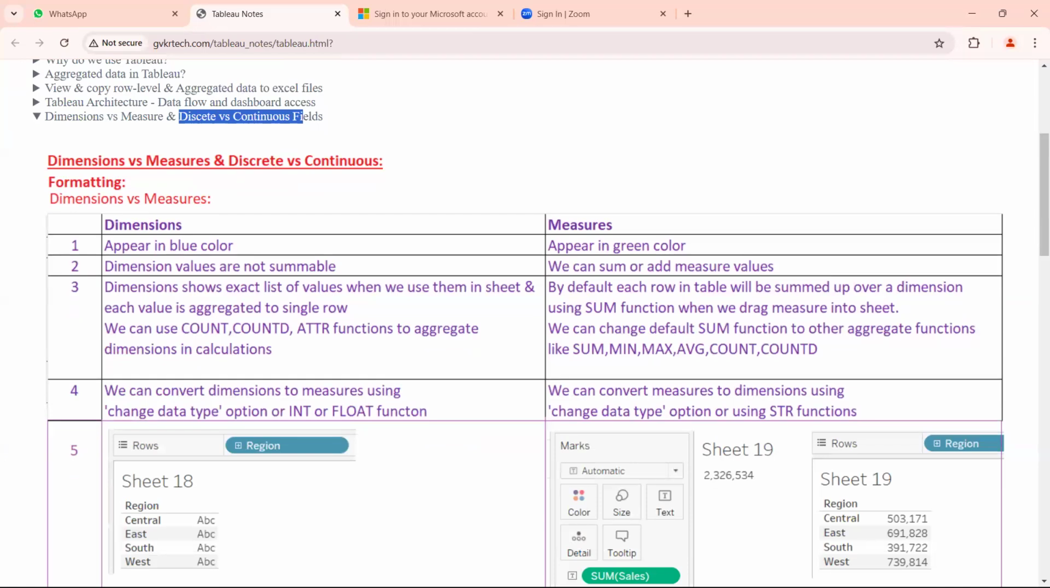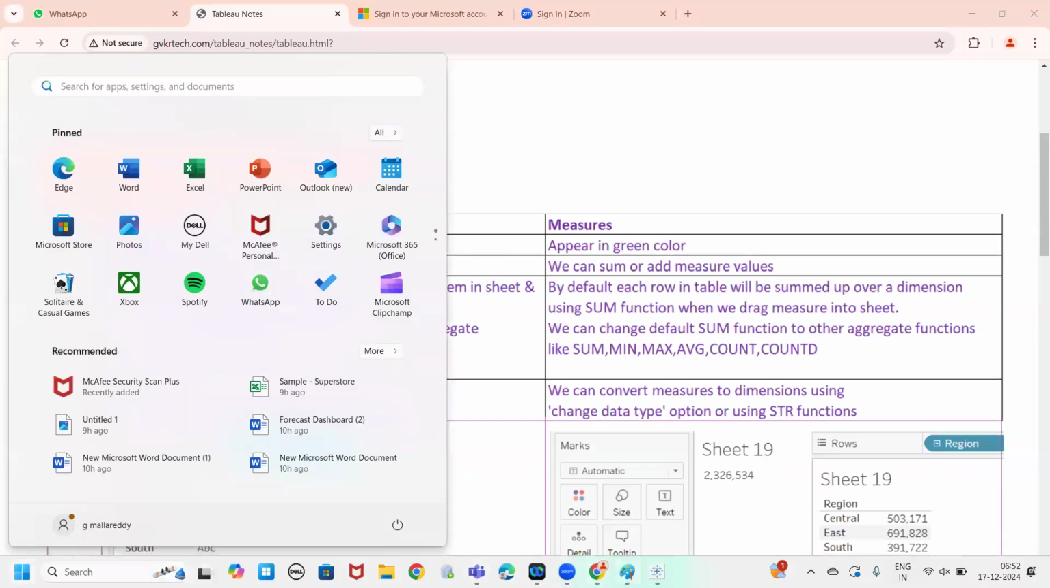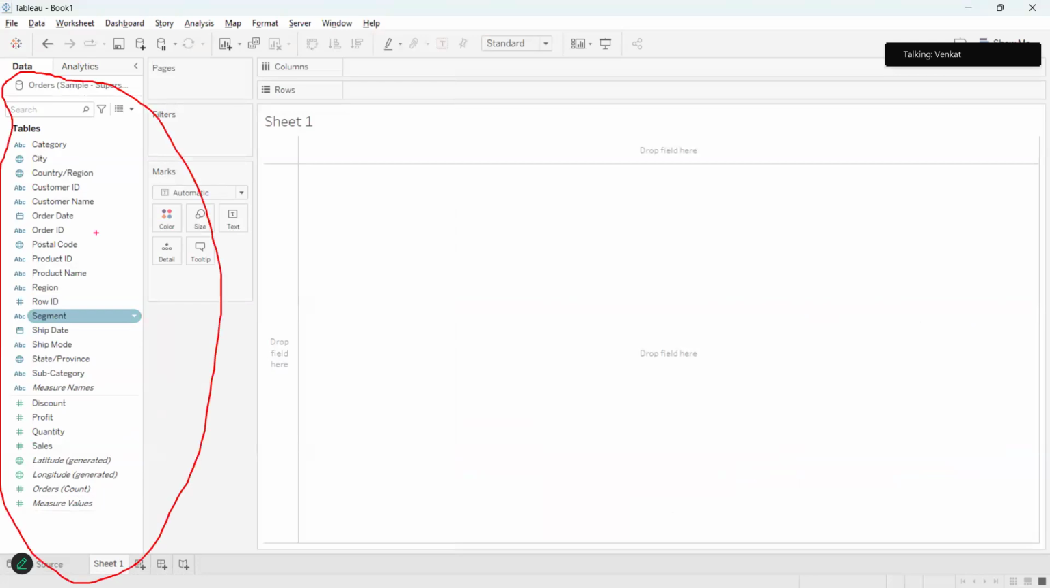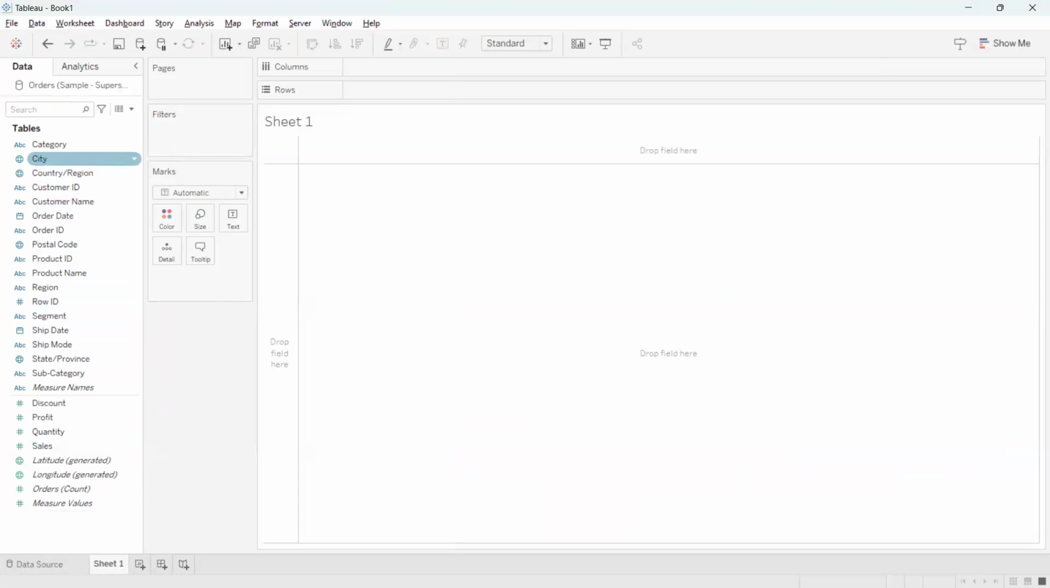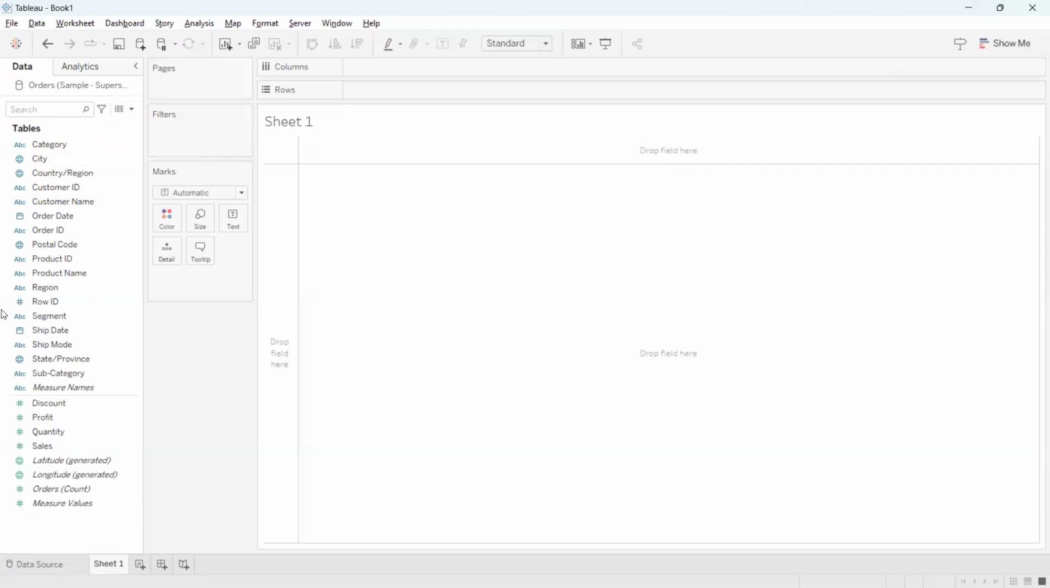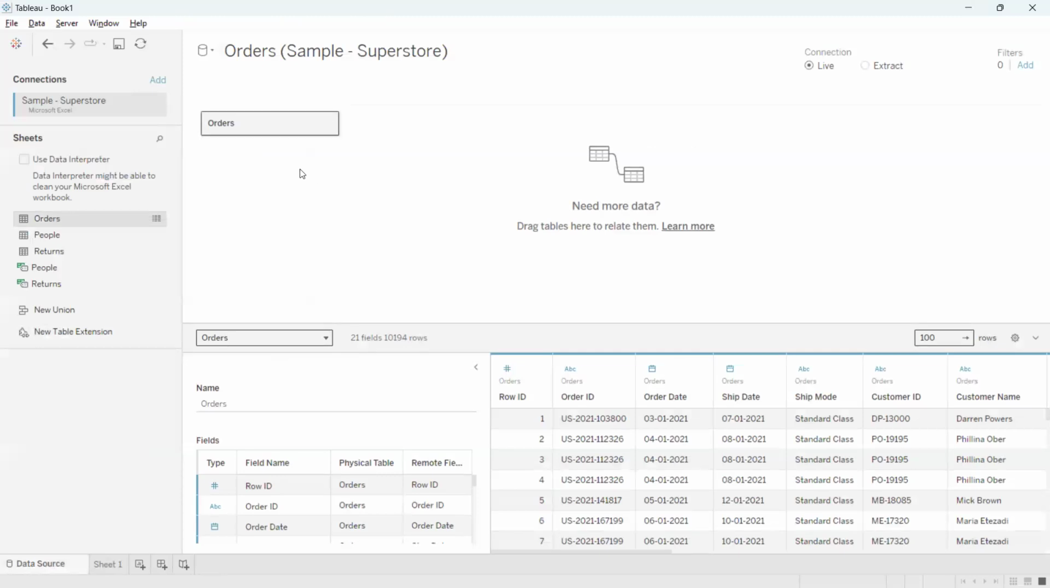So when you connect to your data, right? Once you connect to the data, let me go to the data and joining pane again. So this is the data we have connected. We are using which table? Orders table. If you want to go to the joining area again, come to the bottom here. You can see the data source option. Just click on the data source button. Now you will come to this joining area.